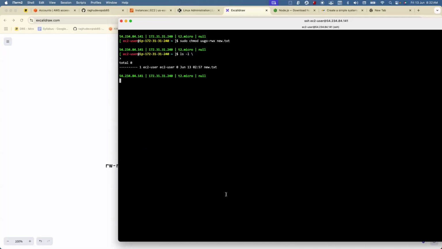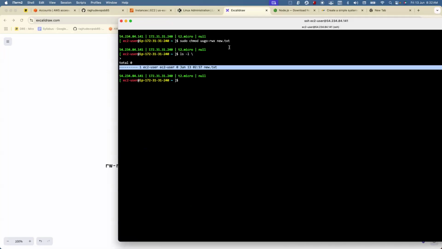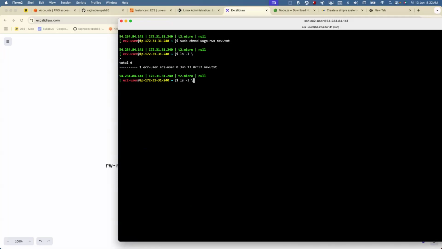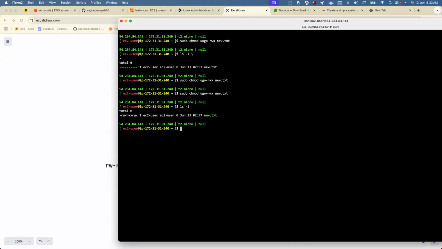So if you see this, there are no permissions at all. I removed all the permissions. Actually, it was a mistake also, the w came. So it's ugo minus rwx. Now if I give ugo plus rwx and I give ls -l, you can see the full permissions. However you are thinking of the permissions, you can do that.